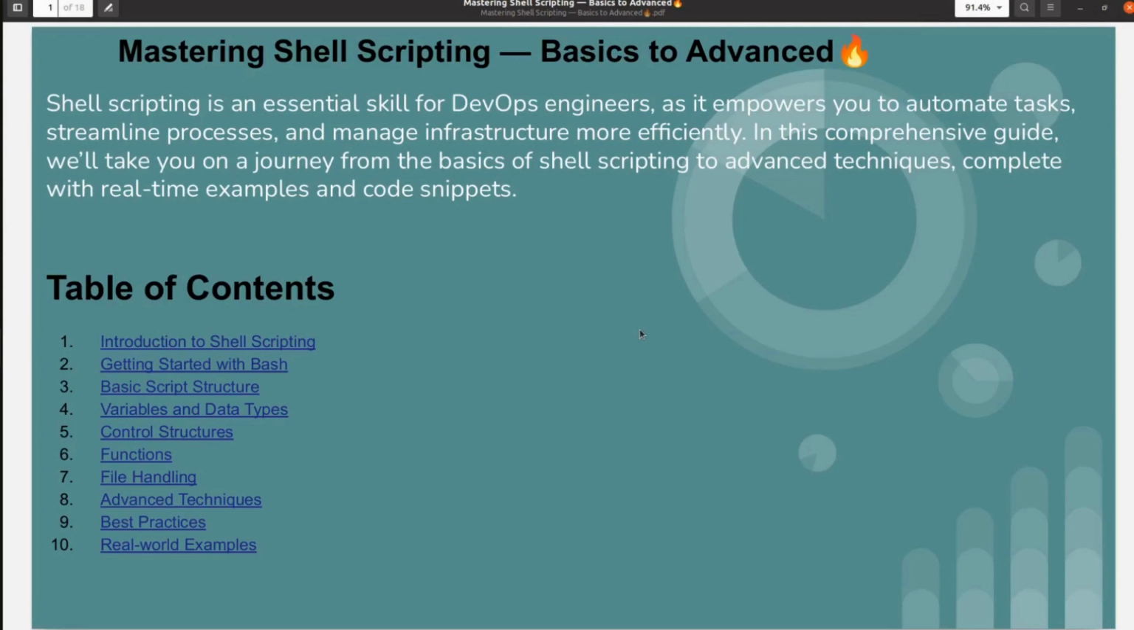So we are going to start one new tutorial on shell scripting. This tutorial will be from basic to advanced as well. I will cover this topic. In the introduction we will be covering getting started with bash, script structure we are going to discuss. We are also going to discuss variables and data types, control structures, functions, file handling, advanced techniques, best practices, and real-time examples we are also going to see.